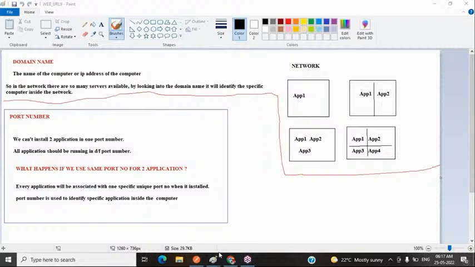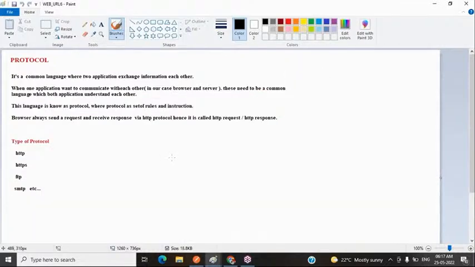So we have different protocols. We don't have only HTTP and HTTPS, which you might have heard often. A protocol is a common language where two applications can exchange information with each other. It is a common language, meaning each and every application can understand it. We have different types of protocol: HTTP, HTTPS, FTP and SMTP.